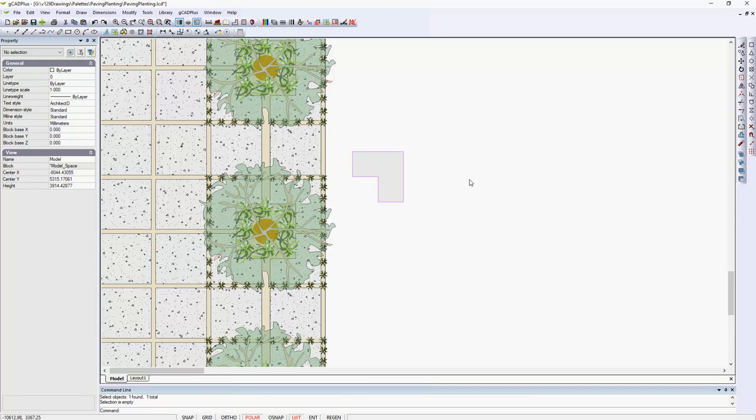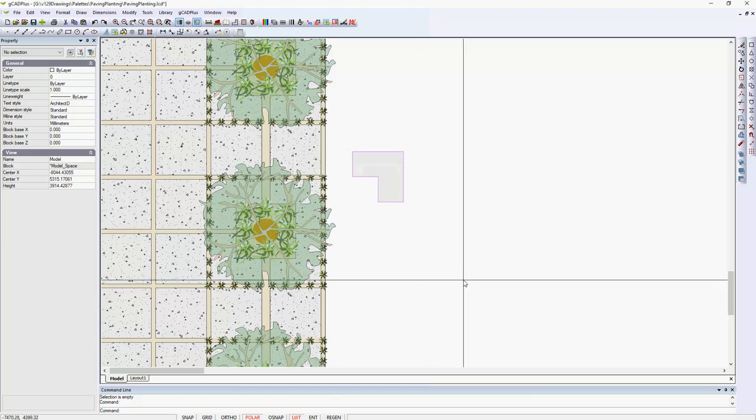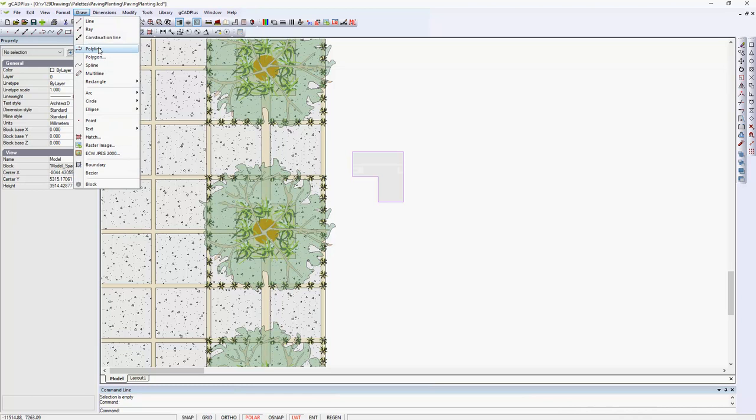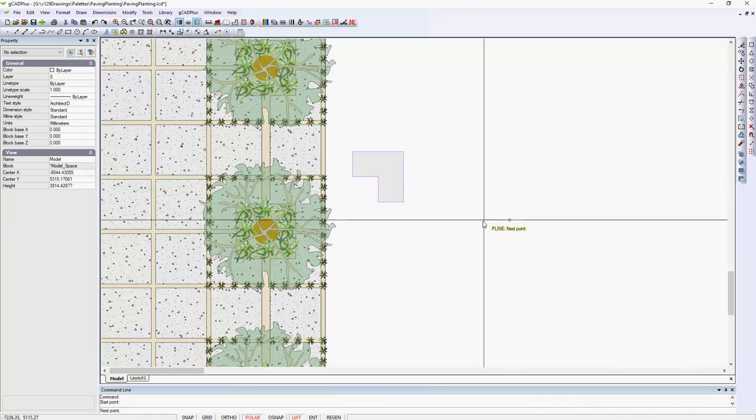If you pay attention and use the drafting settings, let's go to polar tracking. This is a 600mm paving brick. We want to cut halfway through, so let's set our distance step at 300mm. What that means is if we start the polyline, because we'll make a closed shape, we can start it here, and we're trying to mimic that magenta shape there.